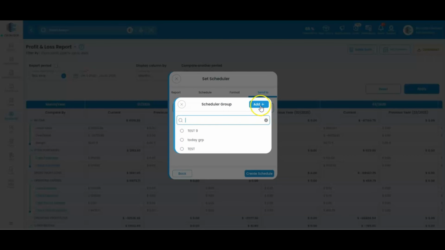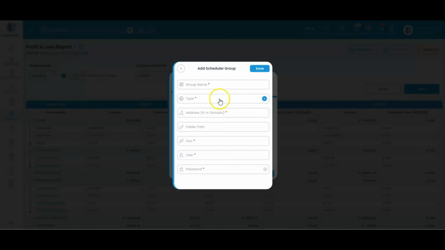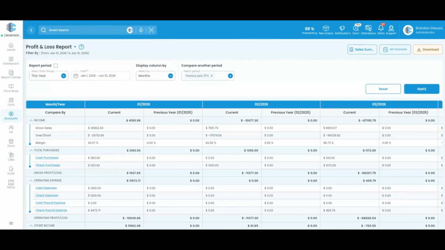You will have a scheduler group, but if you want to go to email, click on Add on the top right. Select the type and switch that to email. Enter the group name, add the email address, and save it. Once done, the reports will be generated and sent to you via email based on the schedule that you select here.